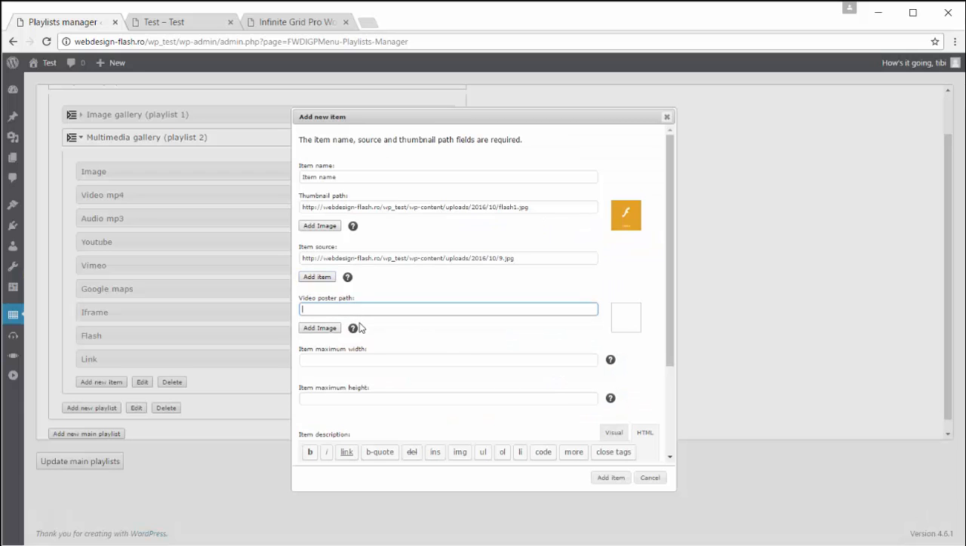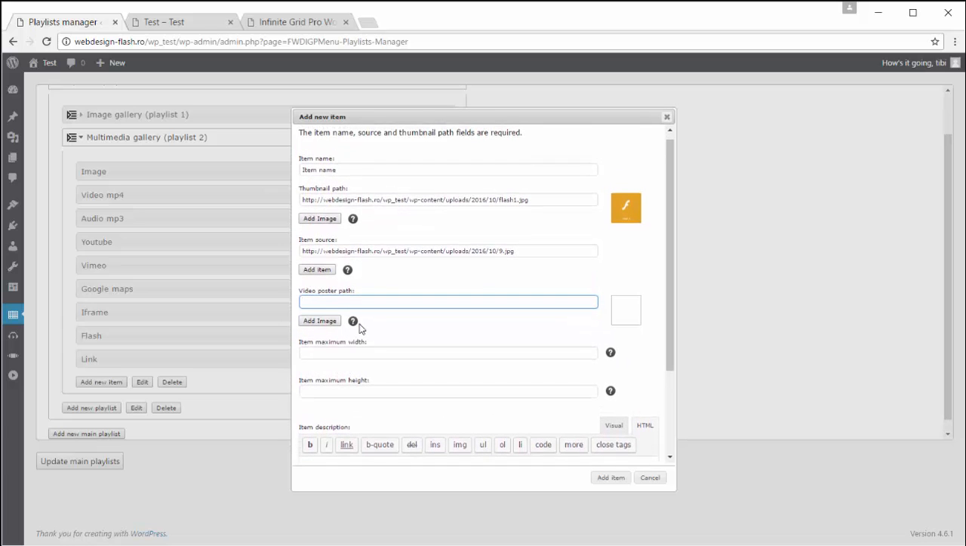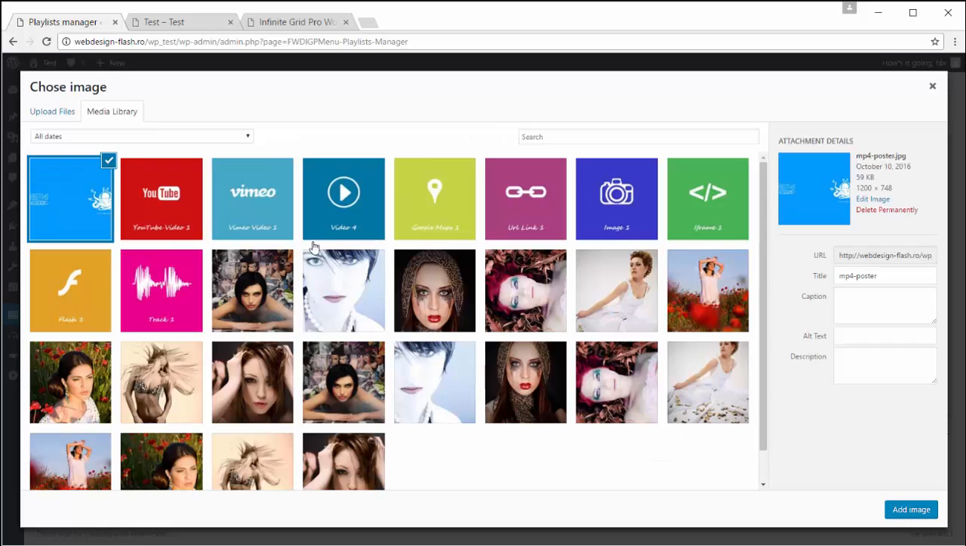Video poster is optional, and it's only used when you want to use a video in the lightbox. So when the path here is, for example, my video MP4, you can choose to add a poster which will appear over the video here. I have one.